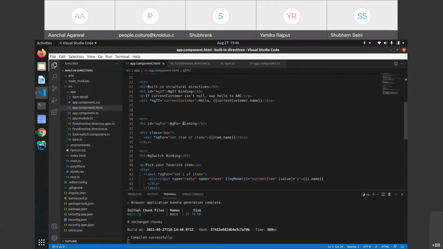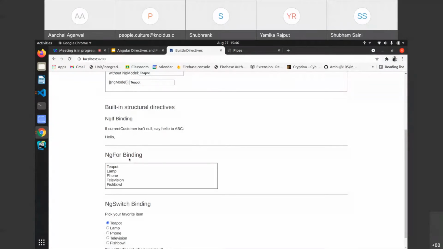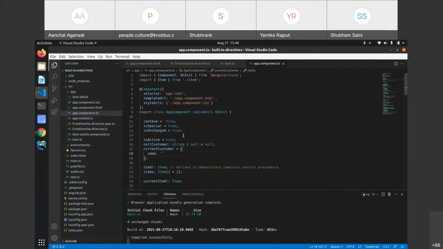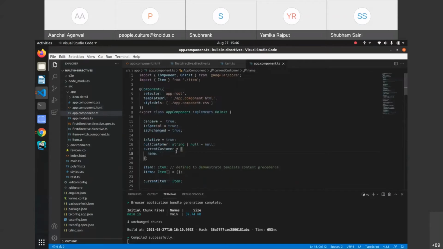Achal, can you just remove that ABC from the current customer? Yeah, okay. I'm removing the ABC, so it will not display ABC as it is not there. But the hello statement is still there. If you make the current customer undefined inside the TS file, whenever we are getting data from the backend and there is no user, then that section won't be rendered on the DOM. So that's the true purpose of ngIf. If certain data is not available from the backend, then you don't want to show that DOM to your end user. Clear out everything, even the key.